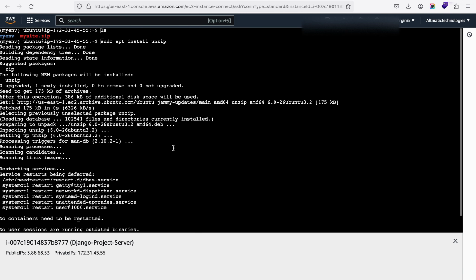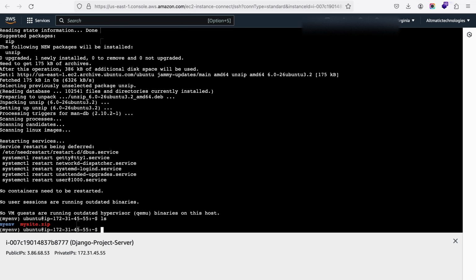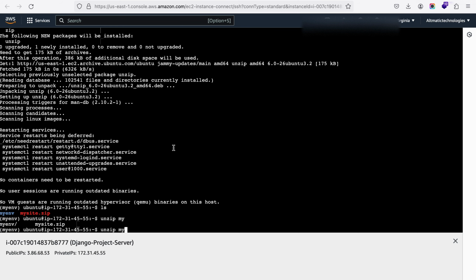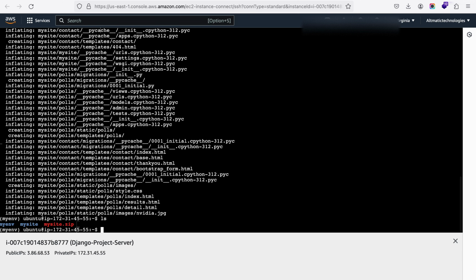So this unzip, I have installed this package because I want to unzip that file, na? So I have to write unzip my site, right? Okay. So nice. Now it's unzipped. So what is the command for that? Unzip, and then file name. This is what I have written. First, I have installed this package for the Ubuntu, right? Now my project is there.